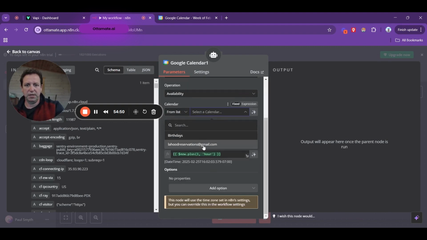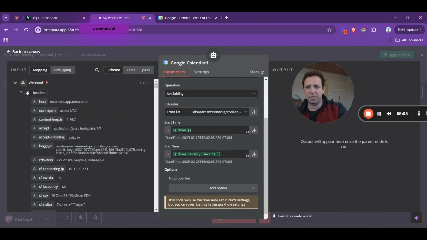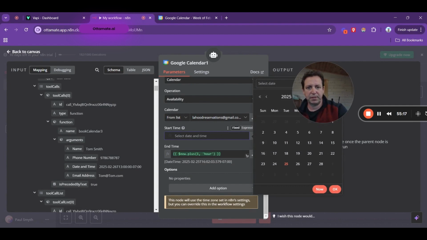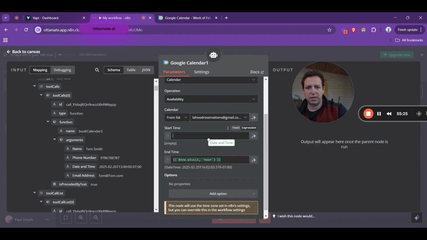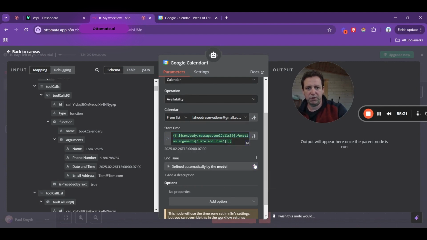So we want to use the hood reservations that I had set up before, and then the start time is actually going to be one of these dynamic variables again. So we want to go back to here. We want to come down here again, and what would be the start date and time? This is the start date and time that we want, right? So we can get rid of now, and we can pull in our date and time here. And that would be the start date and time that I wanted to check the availability of and make sure that it's there.